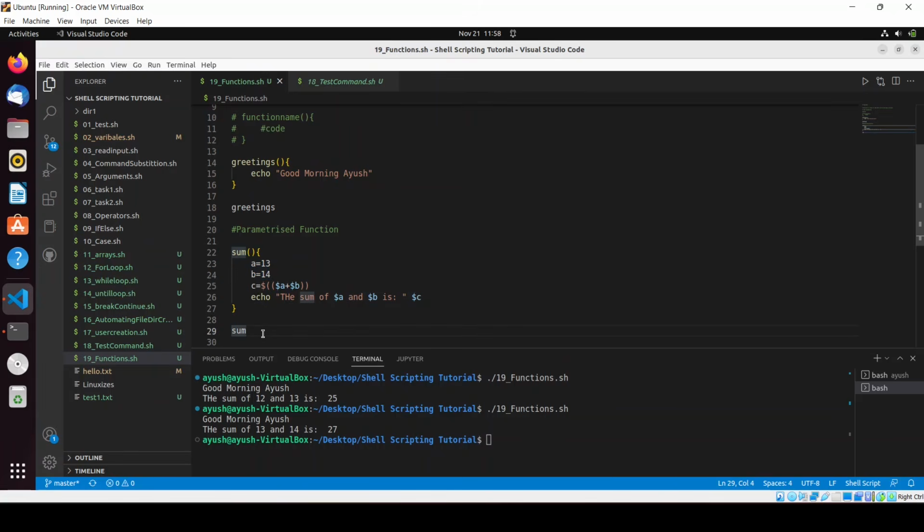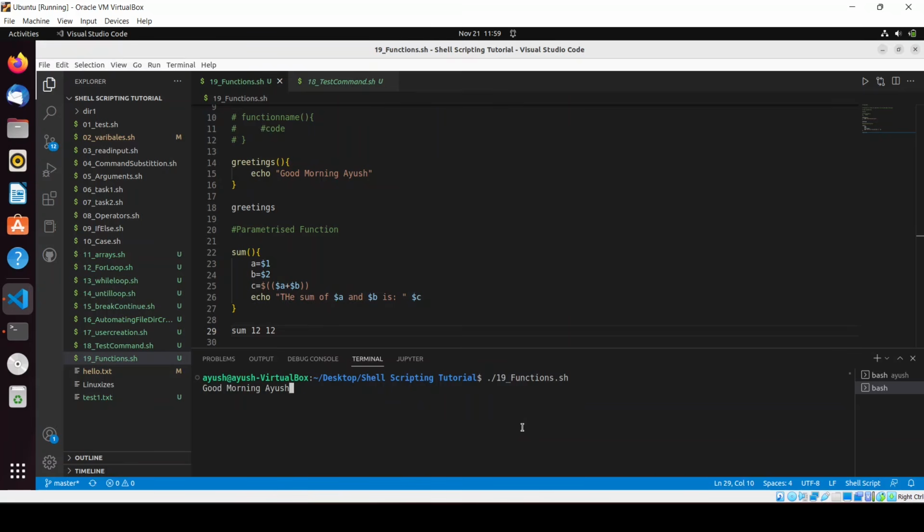In shell scripting we basically pass the parameters like this: from here we will pass, suppose, 12 and 13, and then they will act as $1 and $2. So for this I will just provide a equal to $1 and b equal to $2. All things will remain the same, and I will just pass the parameters here. Let me provide 12 and 12, clear the screen, and run again. So here you can see the sum of 12 and 12 is 24.